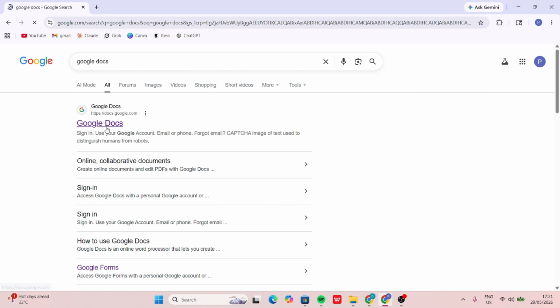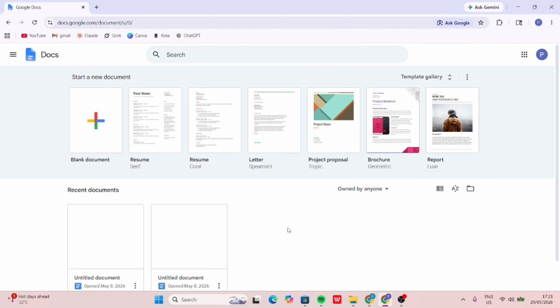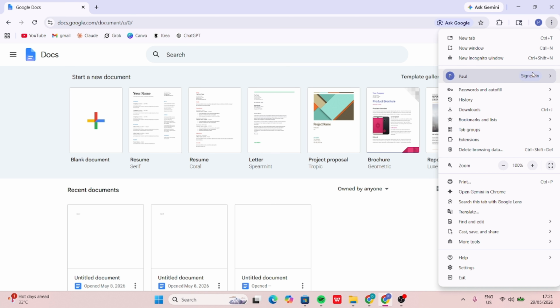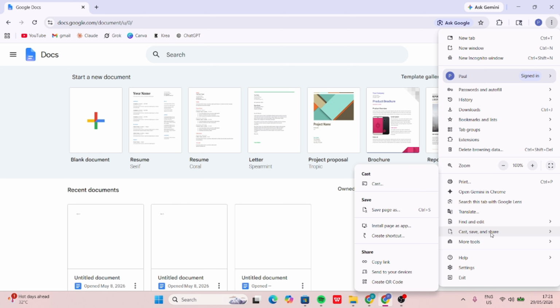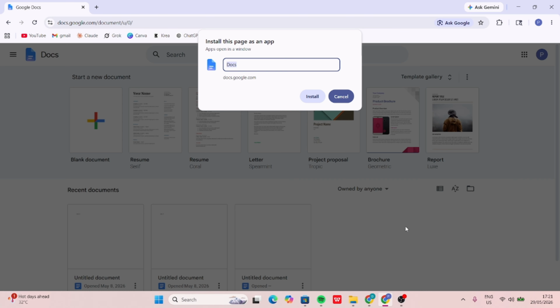Once you do that, as you can see here, the official website, you just select it, and then you are going to click here on the three dots, and then in the options you will find here option cast, save and share, and then you will find here install page as application. You just select this one.